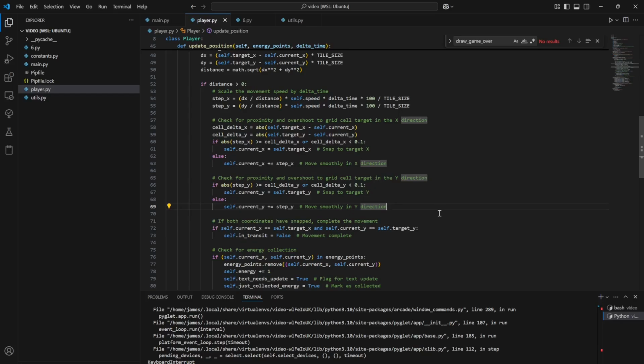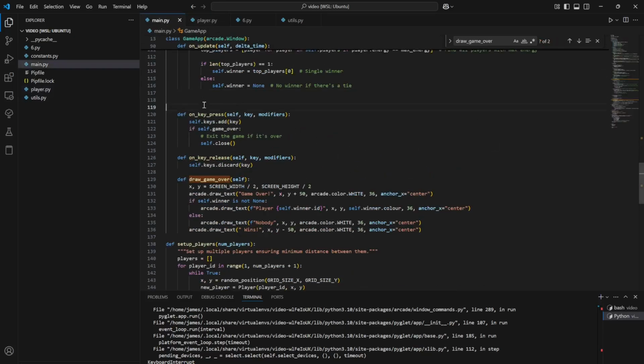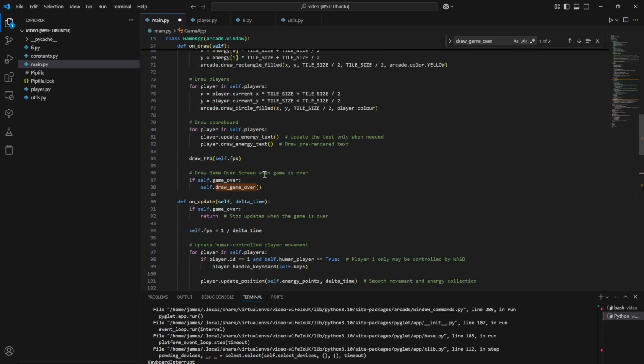The next thing we're going to look at is the game over situation. There's two things that have changed here. The first one, if we go to main and we go to the game class, is the fact that we've pulled out the game over drawing code into its own method to simplify.